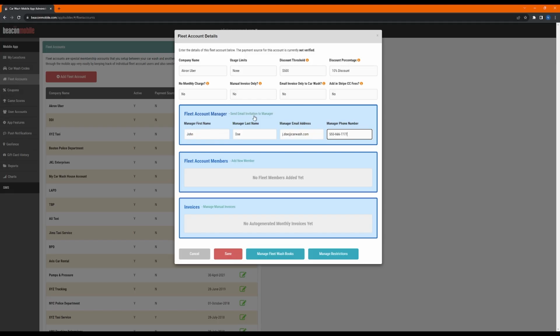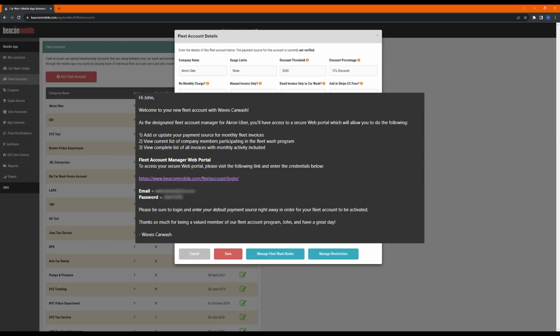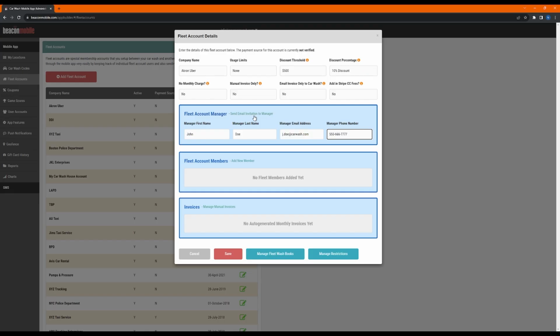Selecting the Send Email Invitation to Manager link next to the Fleet Account Manager header here will send an email to the manager that will say, "Welcome to the name of your car wash. Download the app to continue." The email will contain an automatically generated username and password for them to use.